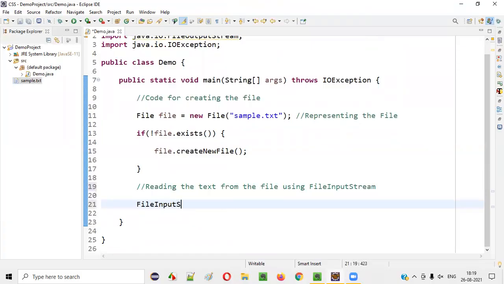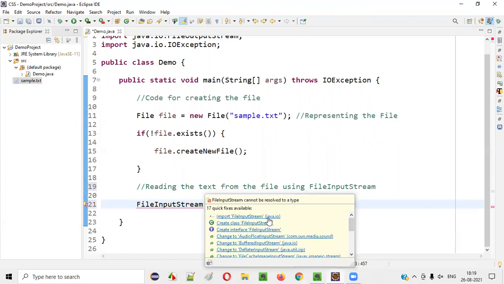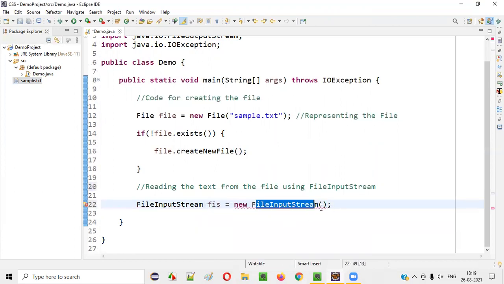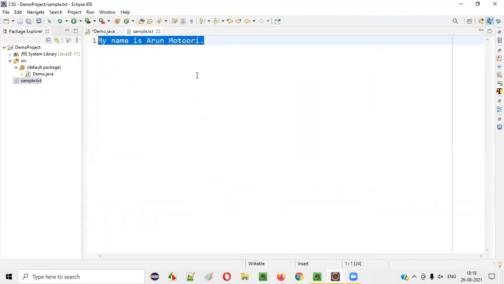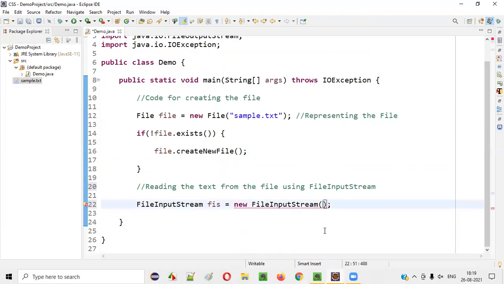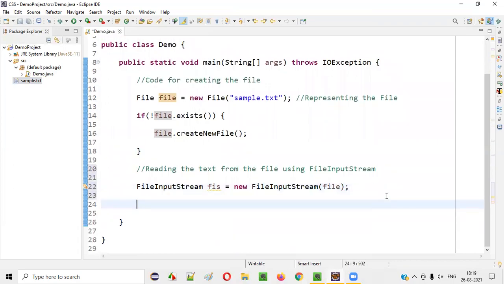File input stream FIS is equal to new file input stream, and here hover the mouse on file input stream and import it from the java.io package. This constructor cannot be empty. From which file do we want to read the text? For example, this particular file has the text "my name is Arun Motori". I want to read this and print it in the output. For that we have to provide the file which has the text.